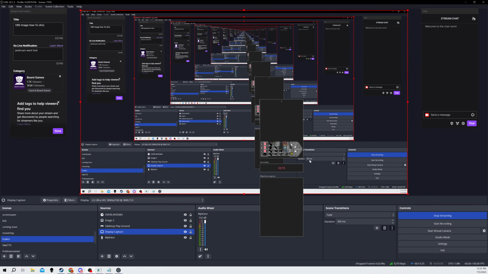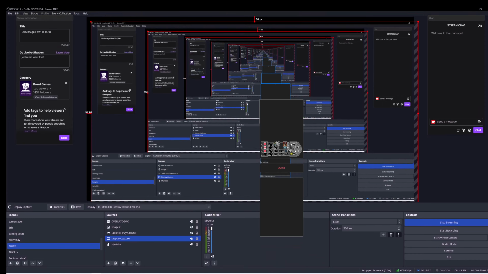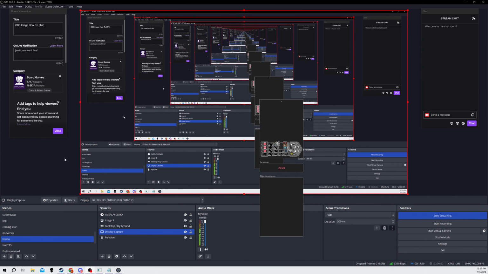Oopsies. Sometimes you've grabbed the wrong thing. It's not a big deal. You just put it back and then grab the right thing. So yeah, and that's how you get little bits of overlay that you can put wherever on the screen that you want to put them, wherever it makes you happy.